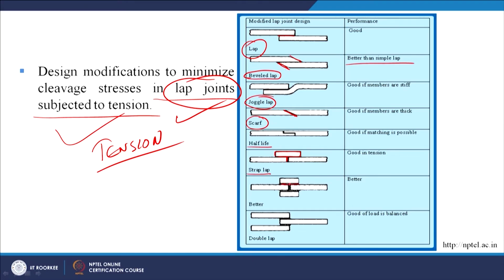It is still better. This is the adhesive which is being used, and it is double lap joint. We are going to use the adhesive here, good if the load is balanced. So we can see the different types of lap joint configurations are also available with us when the product is going to be subjected to tensile type of loading.